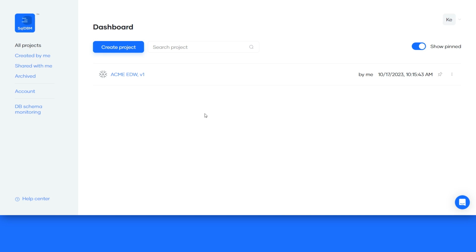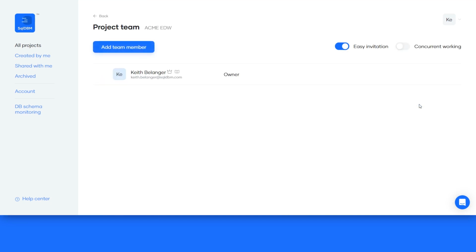So to do that, here I have on my dashboard a project, and as you can see, there's no arrow to the left showing that there are any branches below it. If I move over to the three dots to the far right and click here, I can manage the project team. If I click on project team, we can currently see that I am the only individual assigned to the team. In the upper right, we have concurrent working, and as we can see, it is turned off.